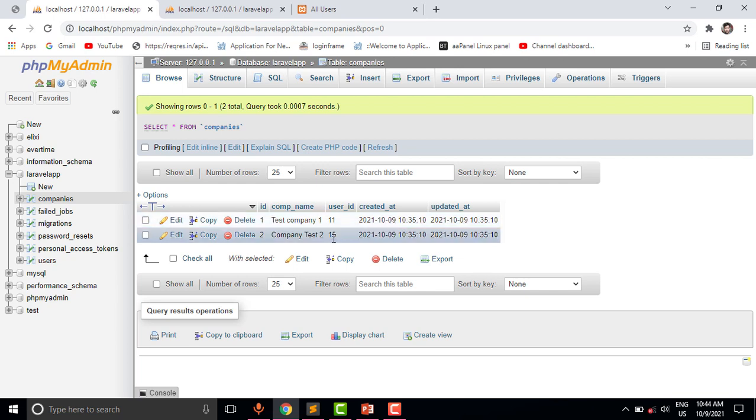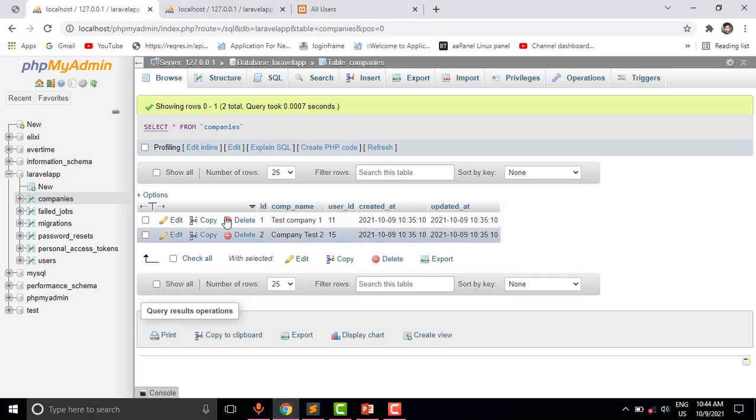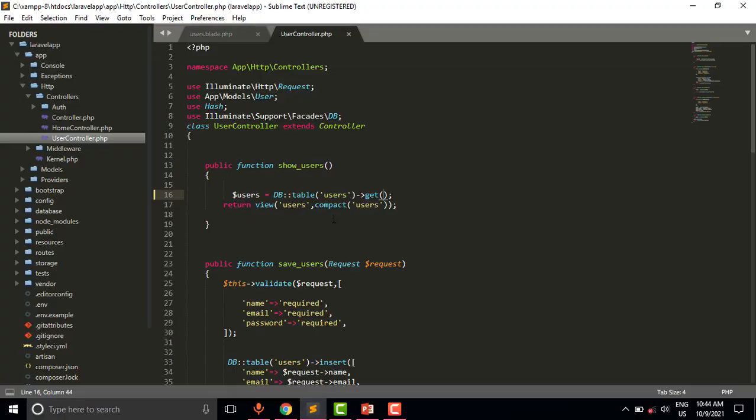So we want to connect the company table and the users table because the company table has the user ID. To connect the company table and the users table we need to create the joins. So let us see how to connect these tables. We have already created the users table in the previous video, if you are following my previous videos in the series. So let us see how to connect the company table and the user table.